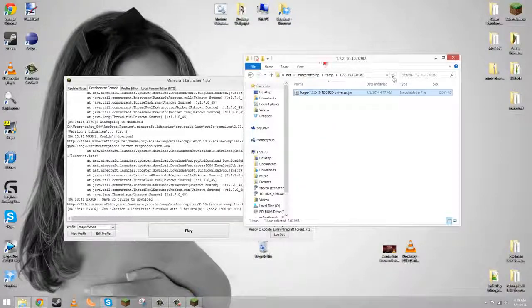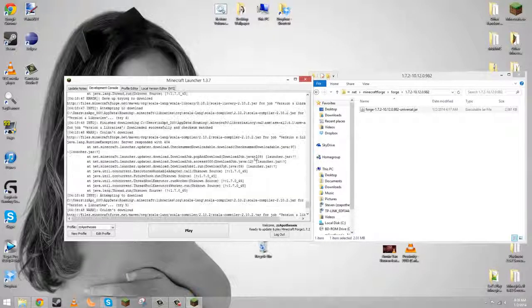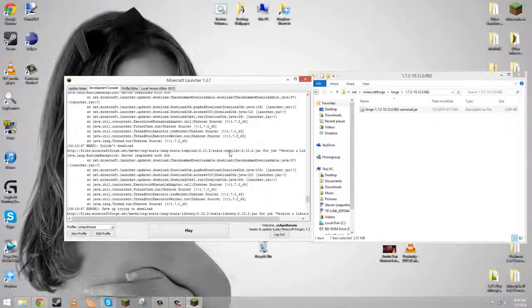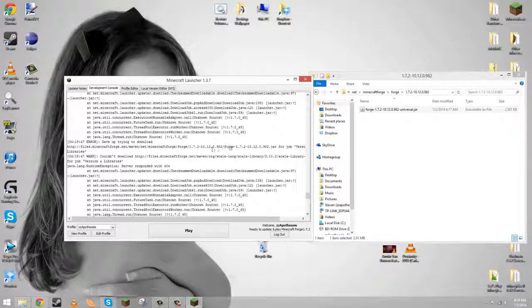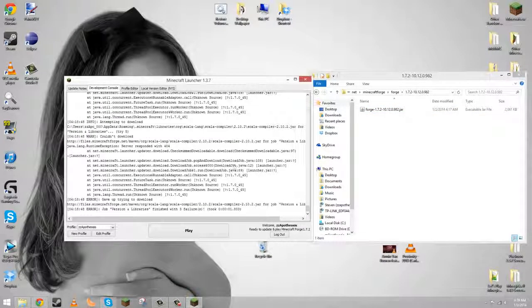But you're going to have to rename this file into what the launcher is expecting. So we're going to look for that file right now. Then here it is. It looks like we're missing this file, so we're going to highlight that, Control C to copy, come over here, and rename it to that. So we should have one less error.